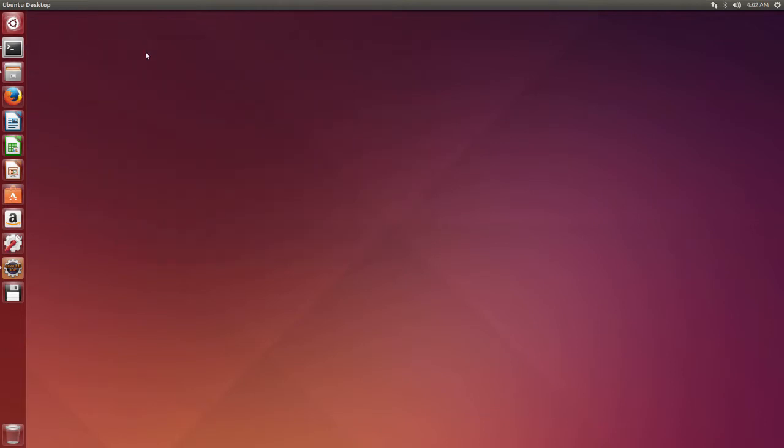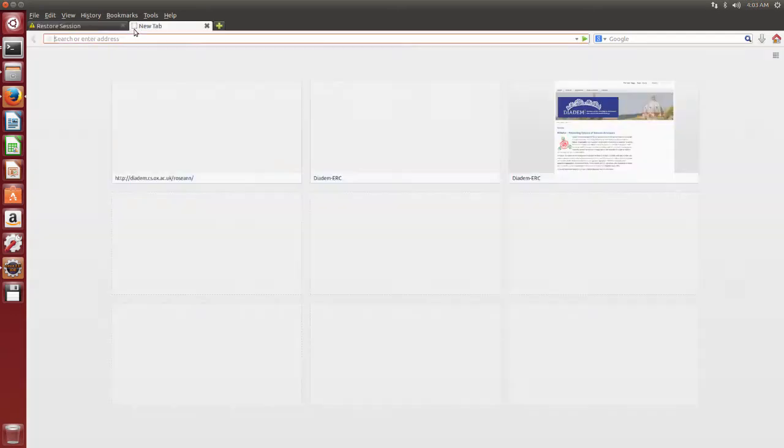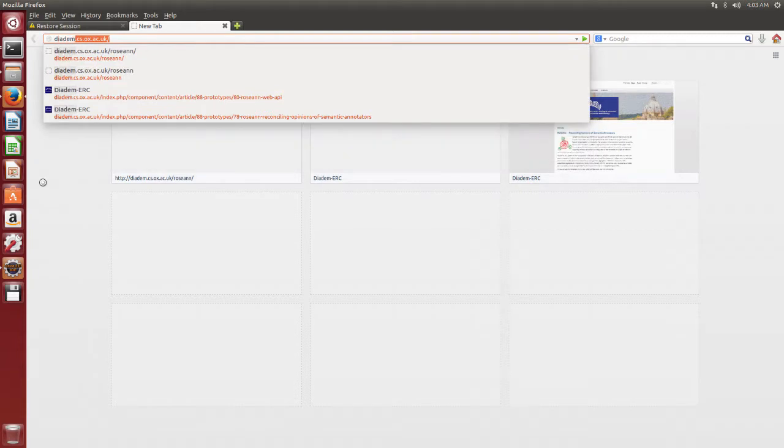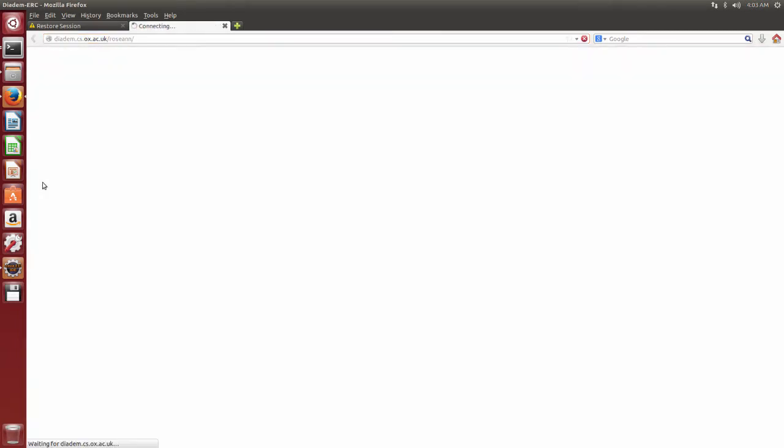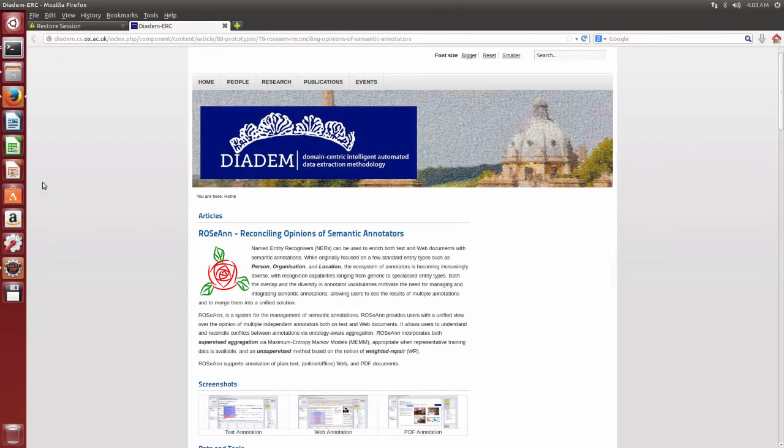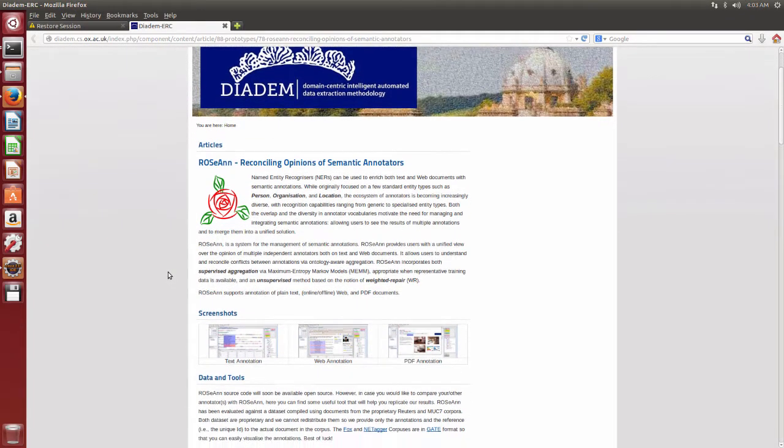Okay, good. Now you have learned how to use ROSeAnn and its basic functionalities, and now you can go and play with it by yourself. If you are interested and want to know more about ROSeAnn, you can visit our website. You can find us at diadem.cs.ox.ac.uk/ROSeAnn. This is our website, and on this website you will find a detailed explanation about ROSeAnn.